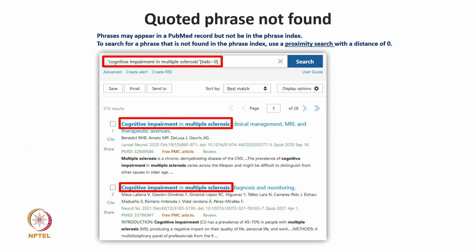If you want to search all terms together without any distance, then put N as 0. If you don't want any separation between terms, then put 0. Like cognitive impairment in multiple sclerosis, here I have put TIAB, meaning title abstract search, tilde 0, so that this keyword comes together without any words in between.